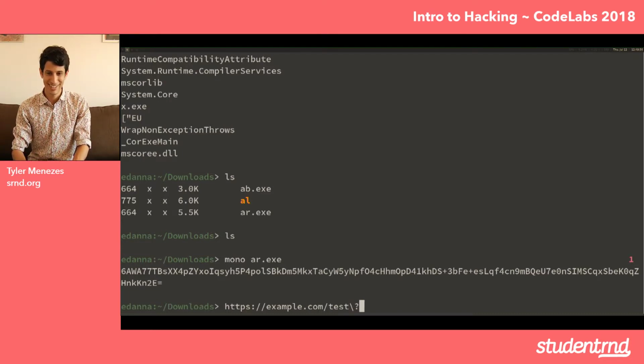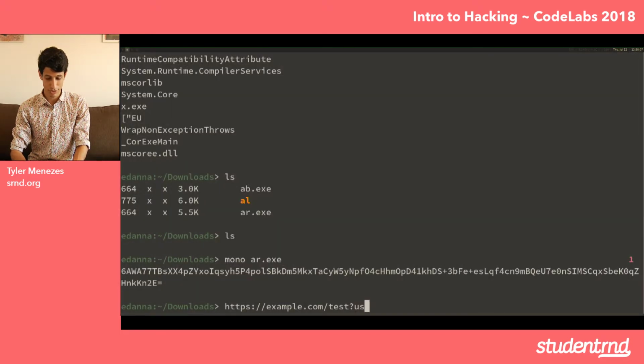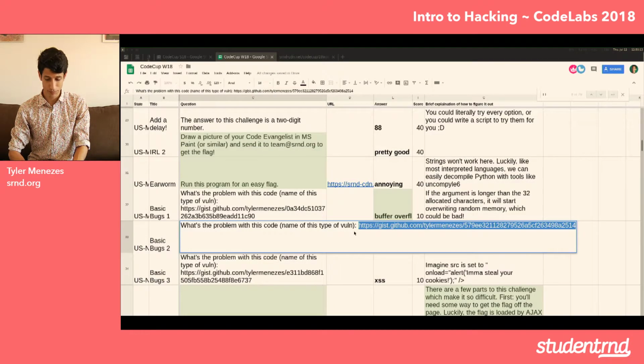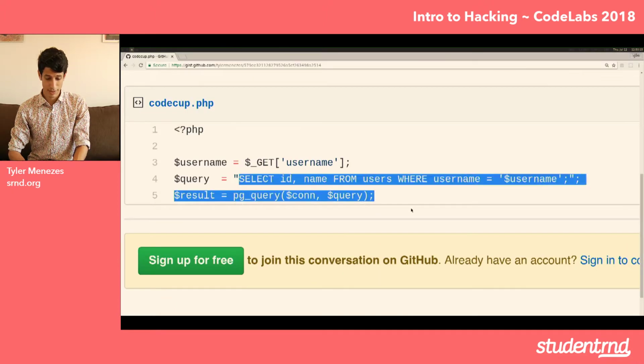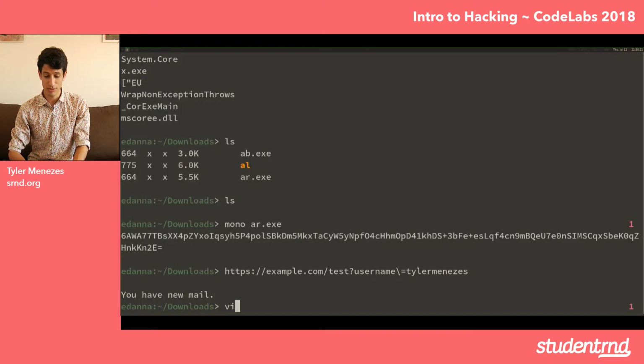That's not the case. Right, test, question mark. What does this say? Username. Username equals Tyler Menezes, right? Now what's the problem here? Well, the problem is, this is the query that it's running, and it's sending this to the database. It's just saying where username is equal to whatever the value was of username.